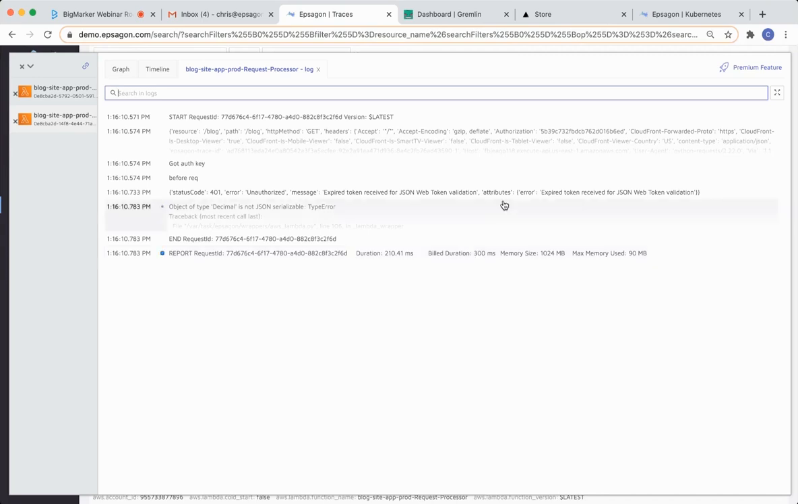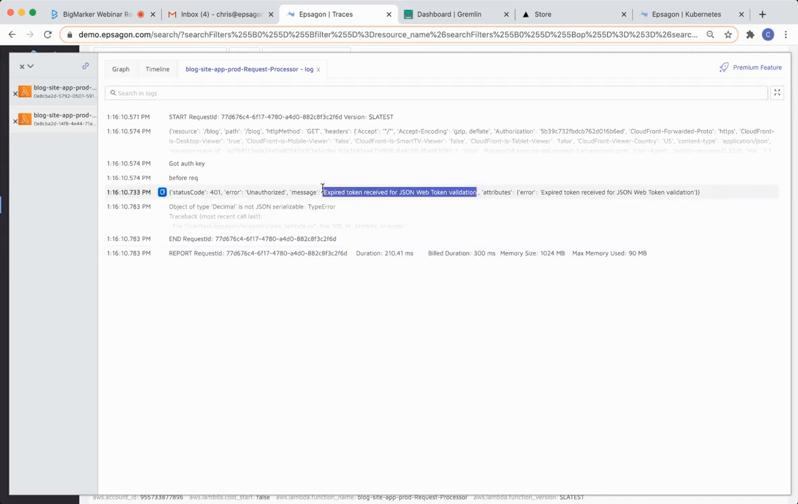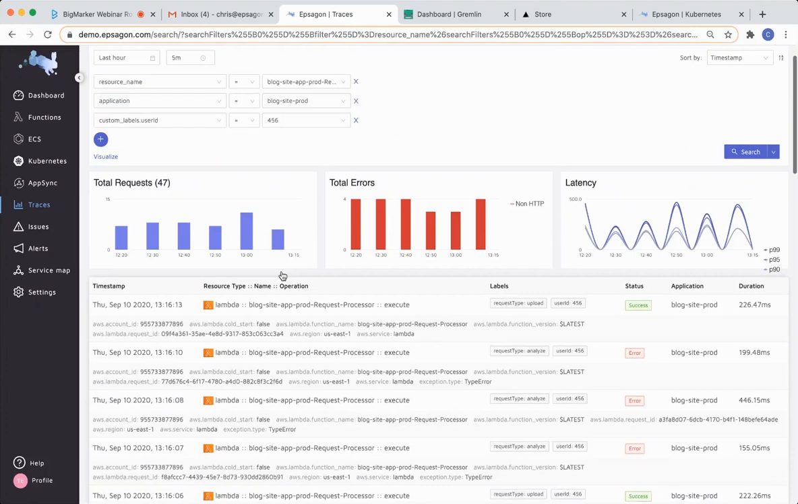And so we've been able to very quickly start at a high level, identify a service with issues, dig into the traces and the logs, and now we know what that root cause is. In this case, an expired JWT. And I've been very quickly able to understand the issue and ultimately know now what I need to do to go and solve that.